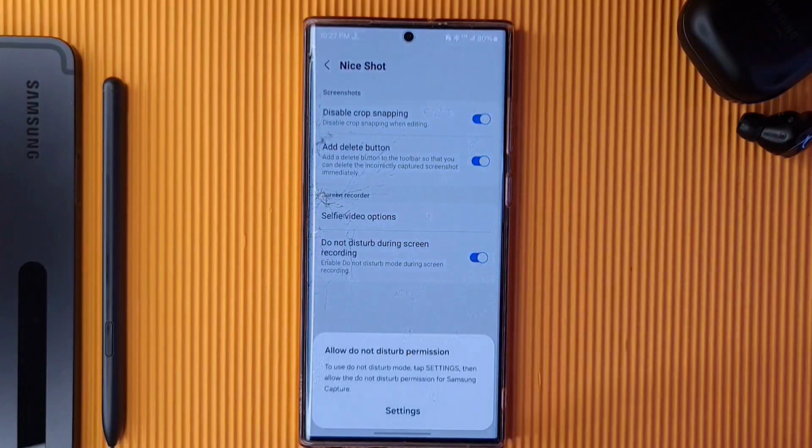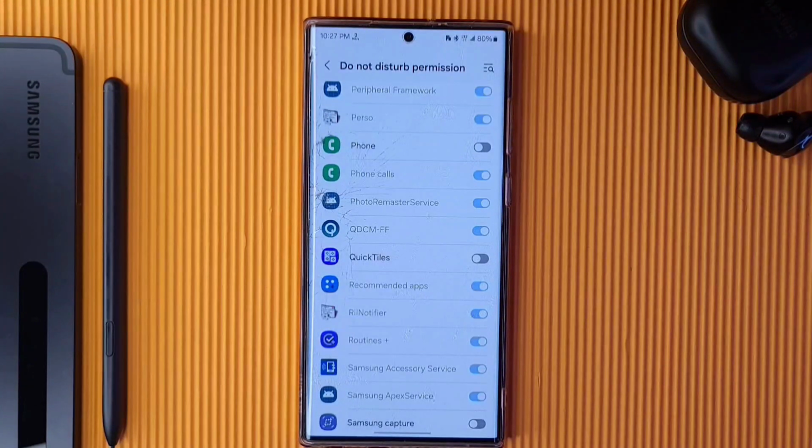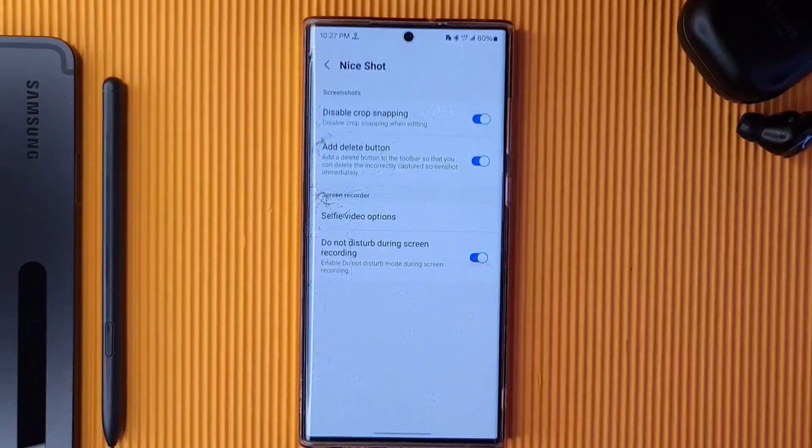Now activate it and go to settings. Go down to Samsung Capture and activate it. And back. It's activated. And now we have completed the nice shot.